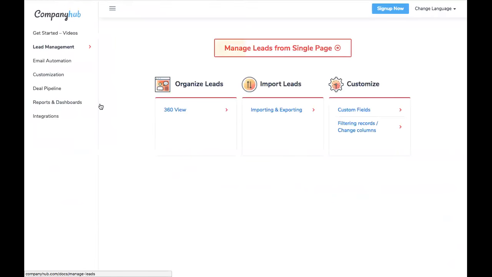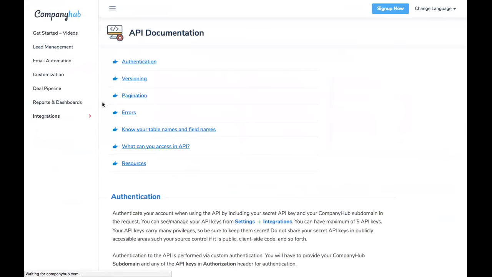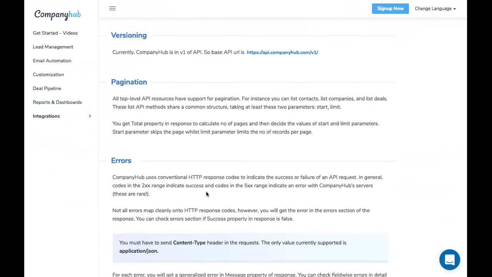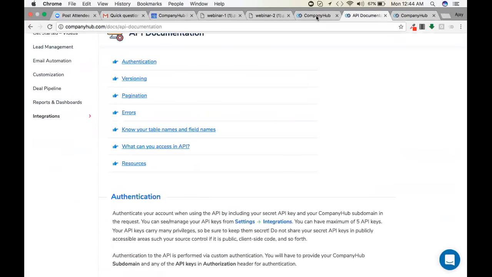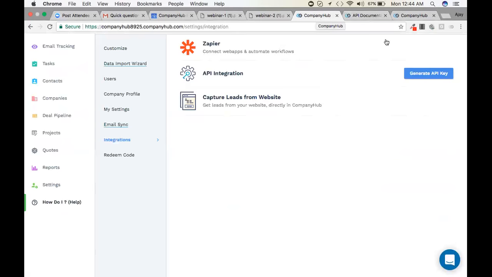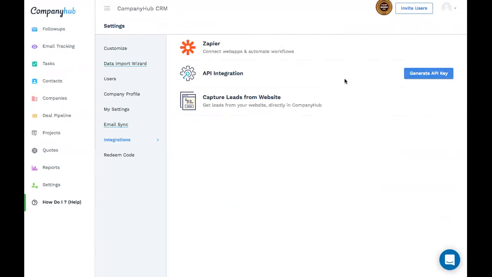So if you click on how do I, you'll be redirected to the docs files where you can see the get started videos, lead management, and also in the integrations we have the API authentication, verification, and all the records for the API. We can generate the API key directly from here, so that the CompanyHub CRM is easily integrated. Integration can be done with other applications as well.